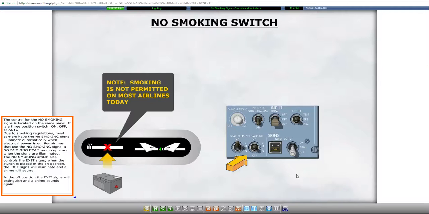The no smoking switch also controls the exit signs. When the switch is placed in the on position, the exit signs will illuminate and a chime will sound. In the off position, the exit signs will extinguish and a chime sounds again.